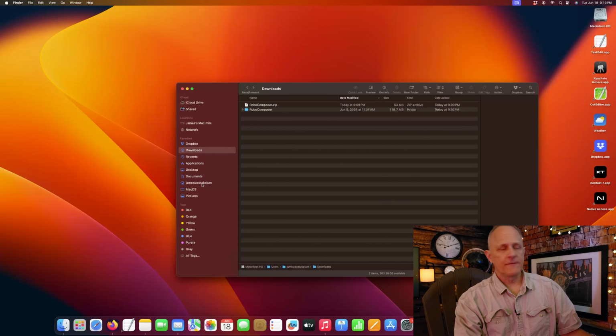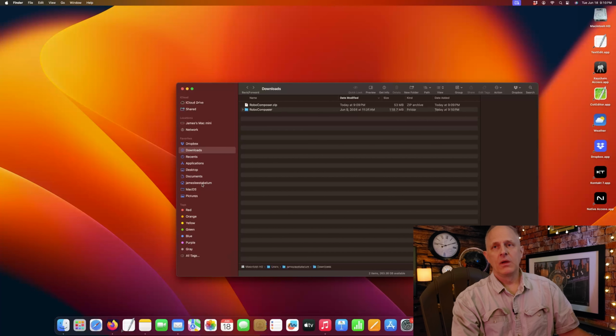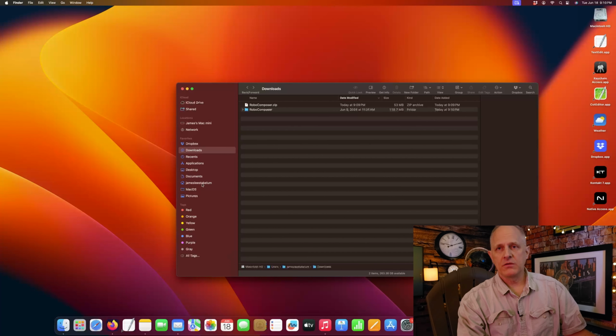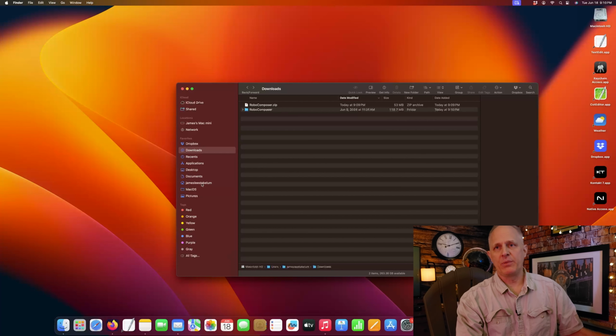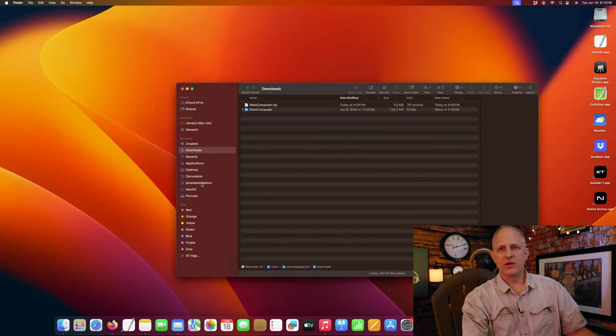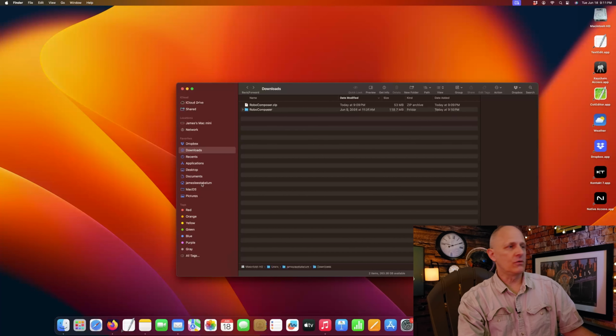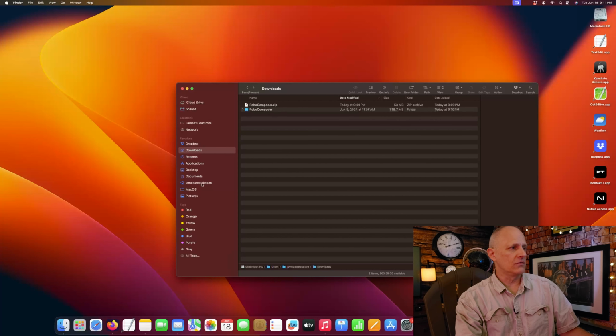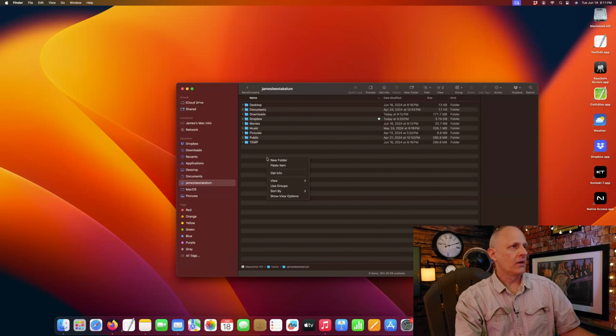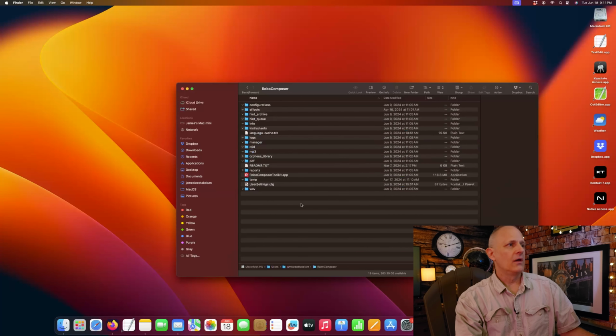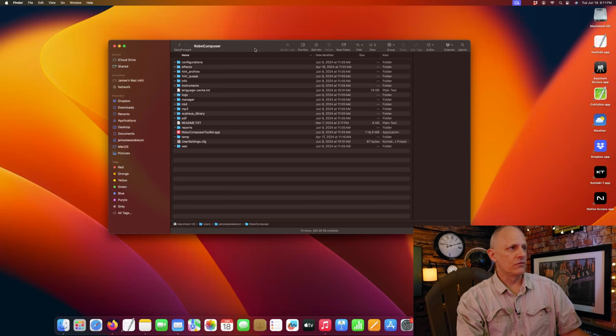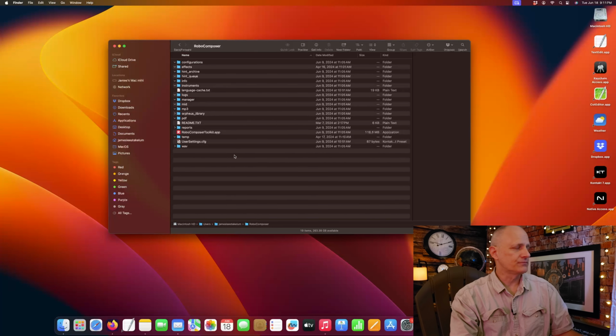I recommend not putting this into your applications folder because it's really not a single application as you normally think of an application. It's really a bundle of applications, and this will make sense in just a couple of minutes. So I'm going to click here on my user folder, and we're in Finder, and I'm just going to paste this item, and there it is. Now I have RoboComposer. So I'm clicking into that.